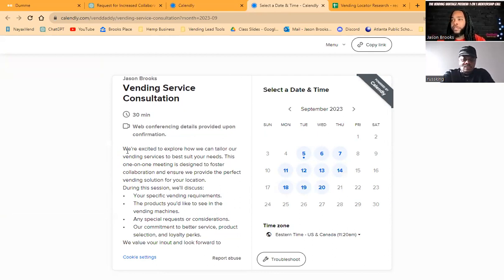Vending service consultation right here. We're just talking about what we can bring. So this is the follow-up. This is after you made the initial call and they want to follow up with you for your services. The only thing that we're doing with the initial call is we're looking for data, right? We want to get data.